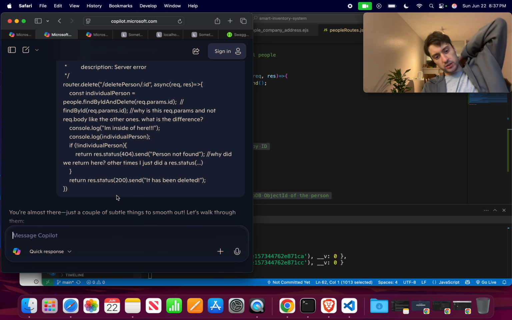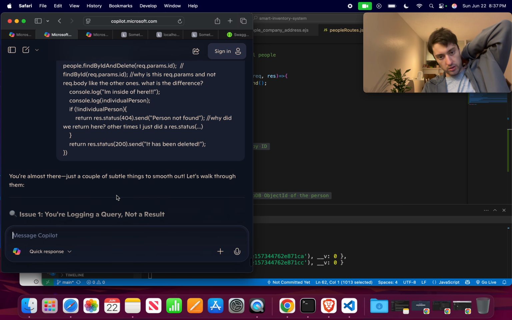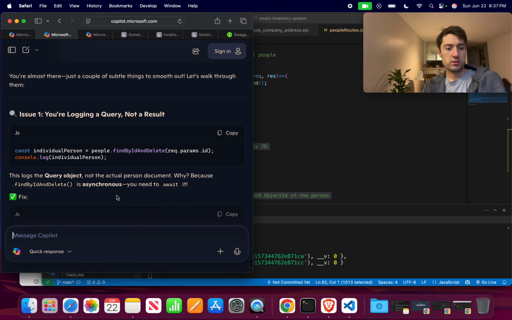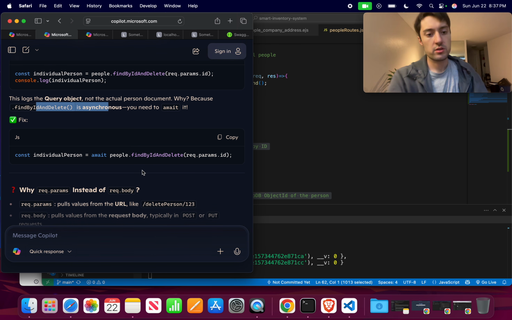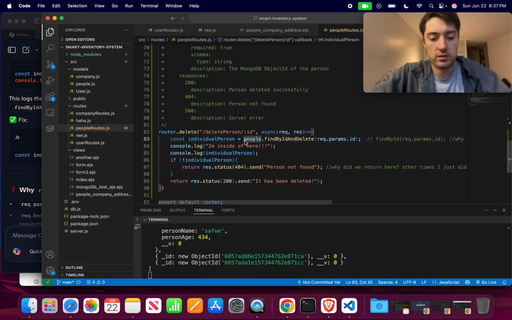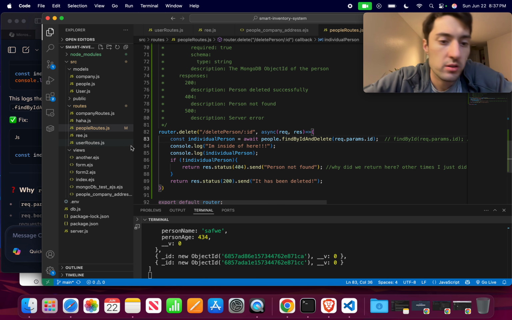Okay, you're almost there. Just a couple of subtle things to smooth out. Let's walk through it. You're logging a query, not a result. Okay. So this logs the query object, not the actual person document. Why? Because this find and delete is asynchronous. You need to await it. Okay. So come here and I need to just do await. Await people, okay?